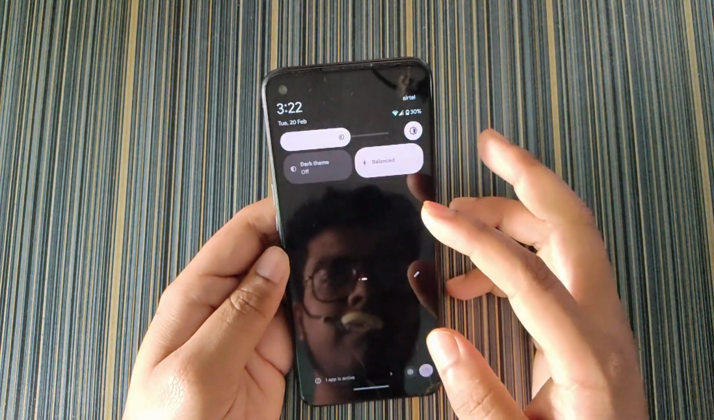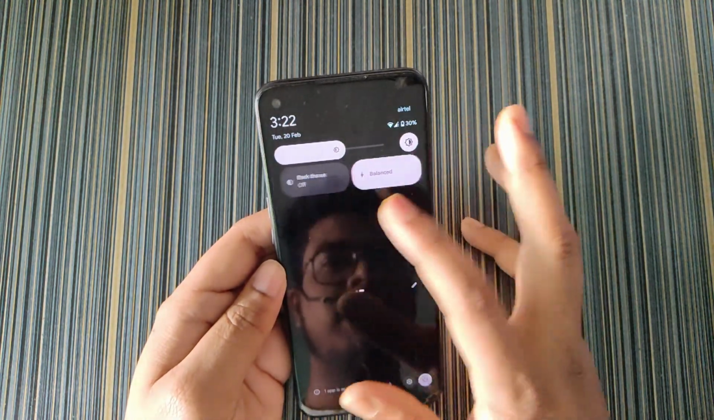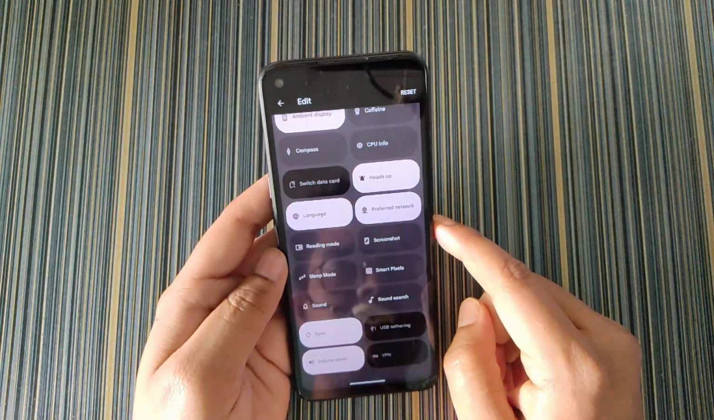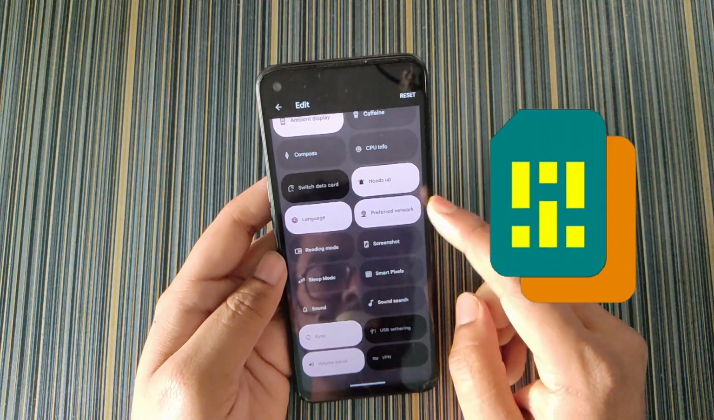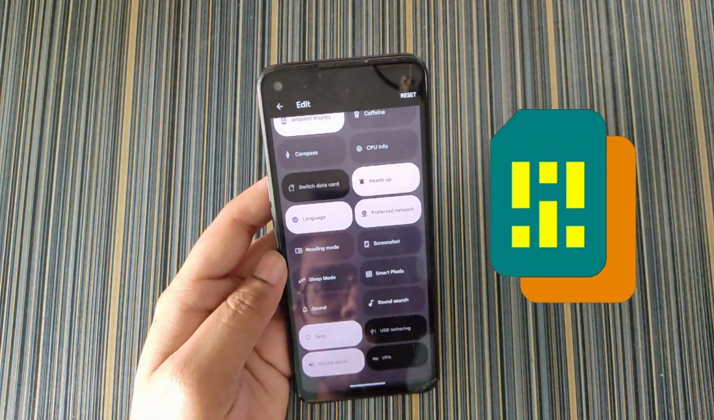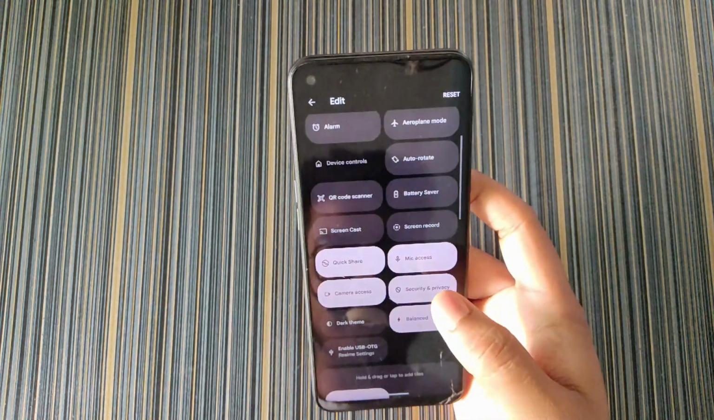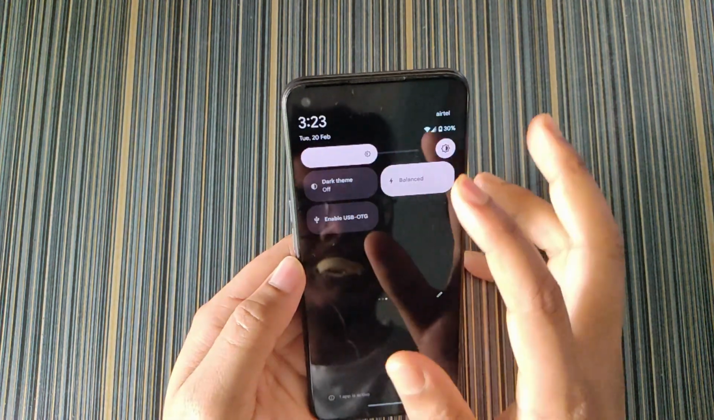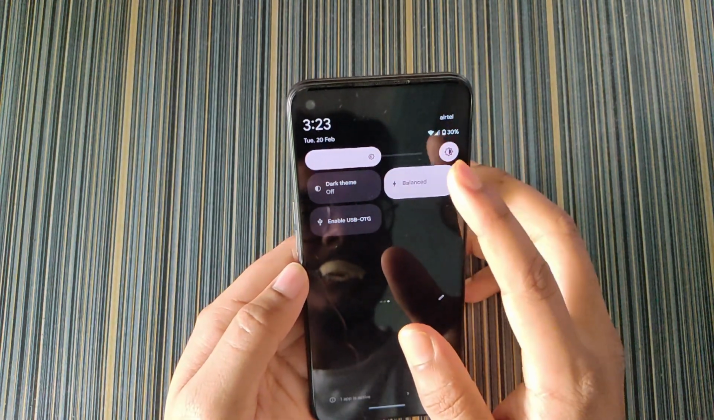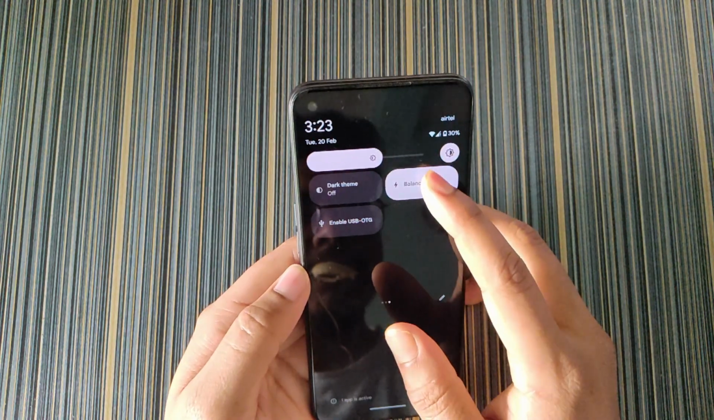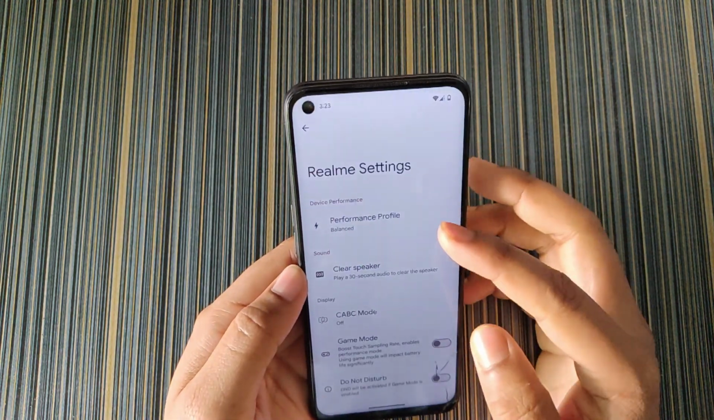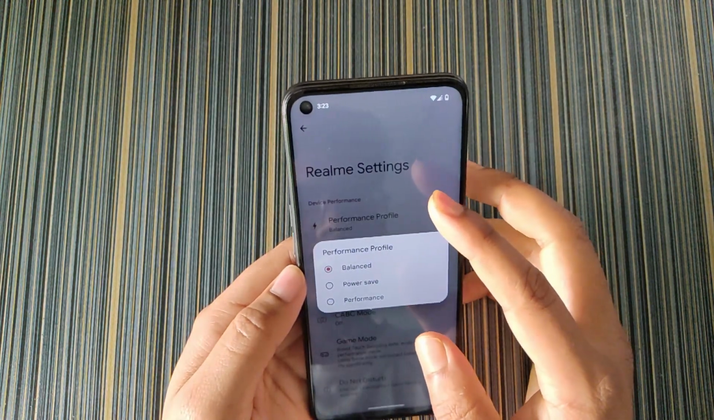And we get the performance profile. So here is the performance profile, and here is an extra tile which is the preferred network, so you can directly switch the data card on your device. Then we have the enable USB OTG and the refresh rate switcher. So if I click on the mode, the performance mode does not switch automatically. I have to hold here to jump into the Realme settings. Then I can switch the performance profile from here.